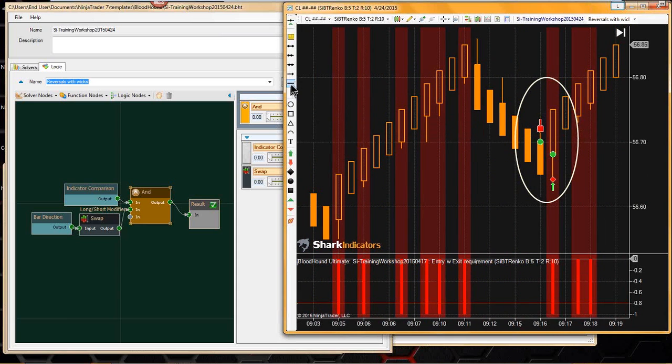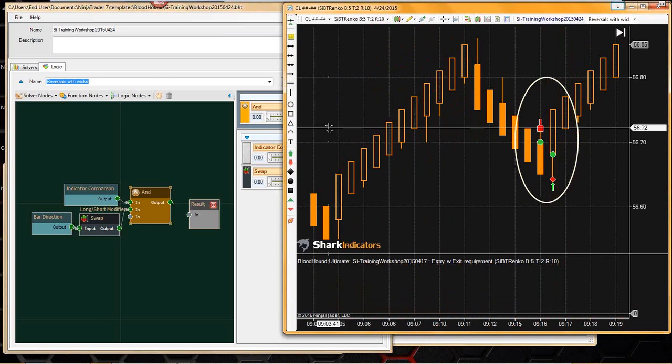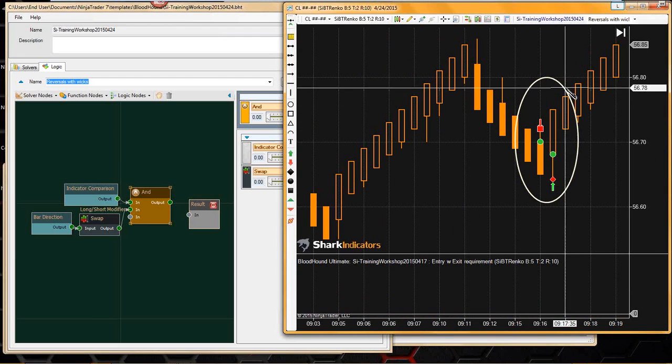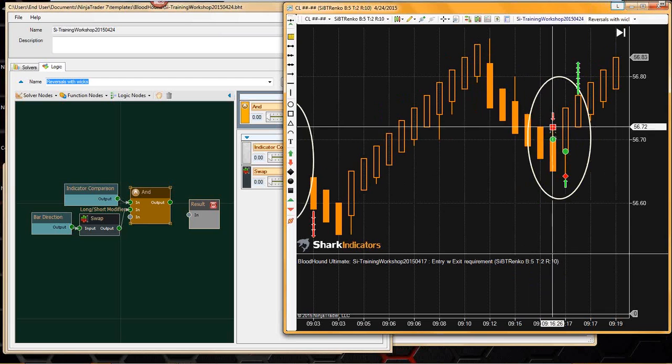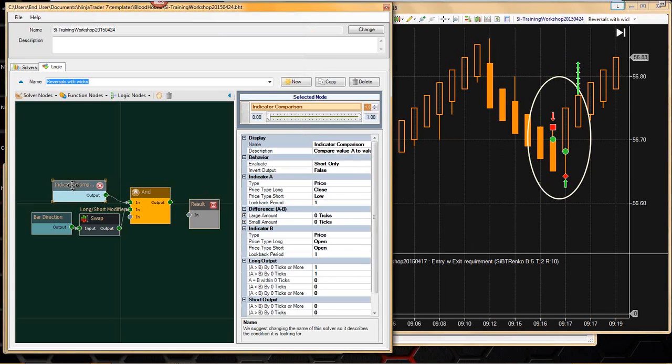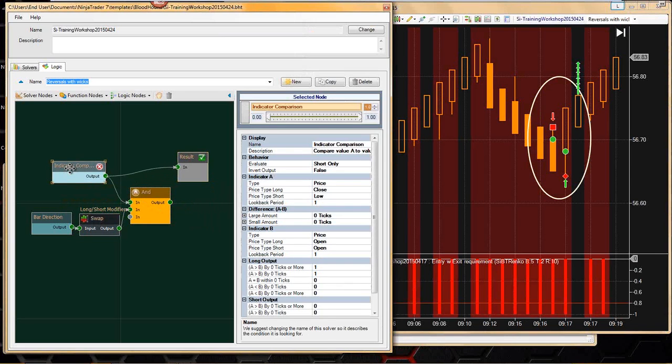So ultimately, let me disconnect that. There we go. So ultimately, we want a long signal right here. So when we get a wick on a down bar, we actually want a long output when we get a wick on a down bar. So I think I can finish setting up this solver here to do that for me.